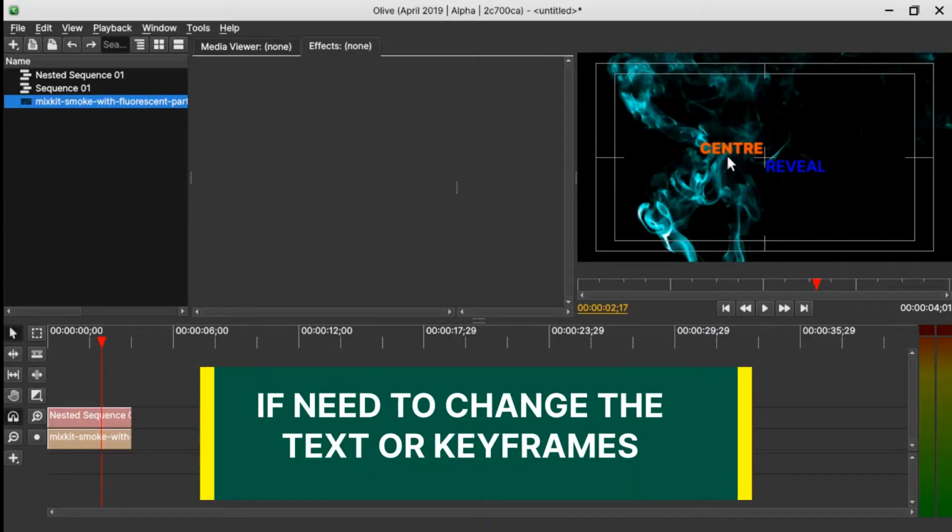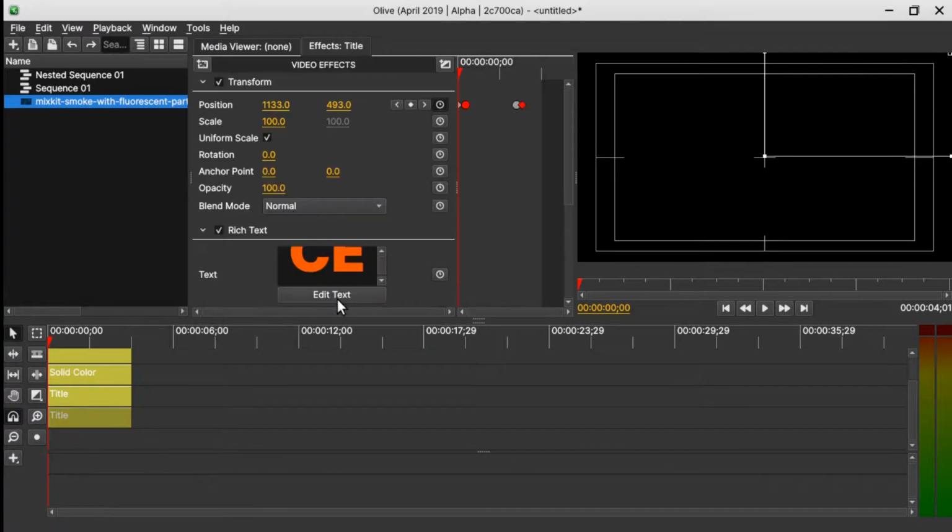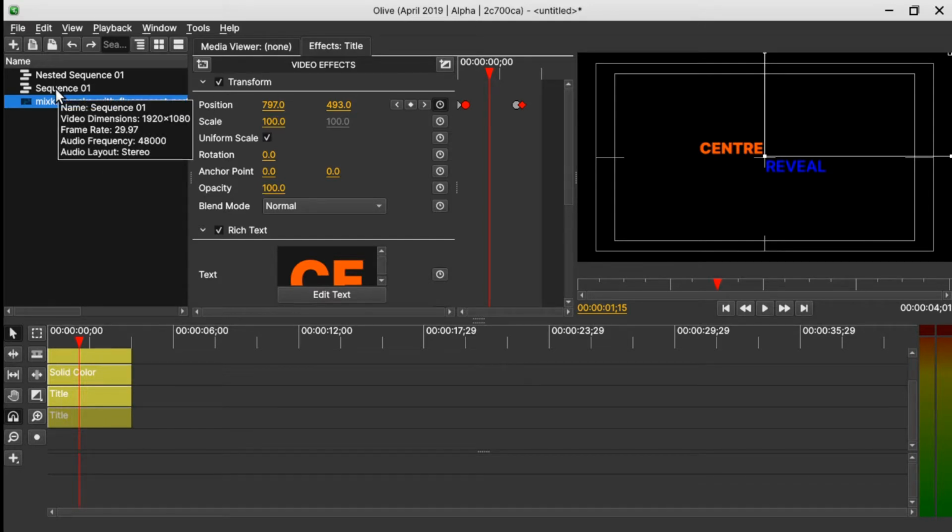Again, if you want to change the properties of the text, you can double click on the nested sequence, select the text and change it. And if you want to get it back into the nested sequence, double click on the sequence.